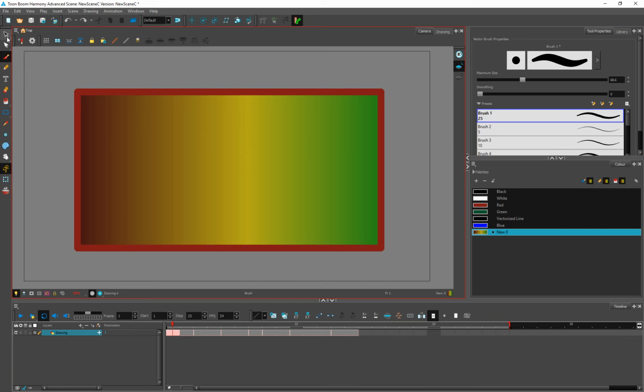Now if we go to this tool, which is the gradient brush, you can apply gradient in a brush stroke, but that's a little bit tricky. Vector brushes are perfect for that. With raster you can do that, but it will take some time.